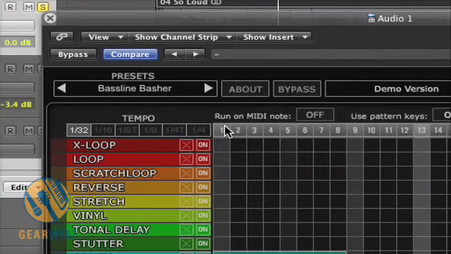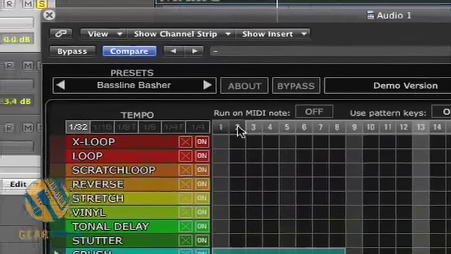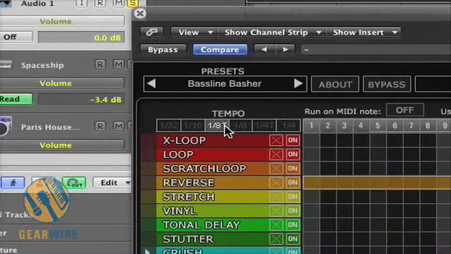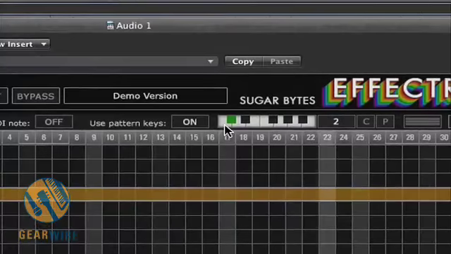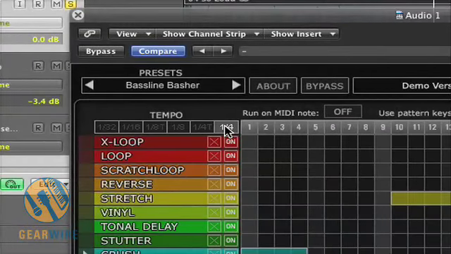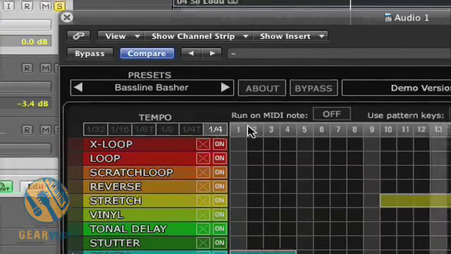Also, the tempos are able to be switched up on the fly, so check this out. Now this is the master tempo. Keep in mind that the individual tempos can be adjusted per track.